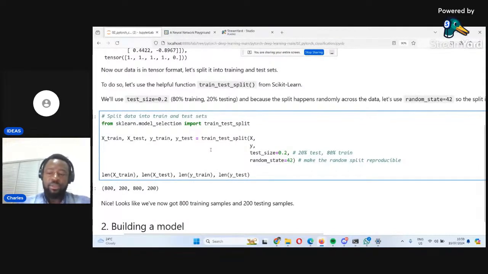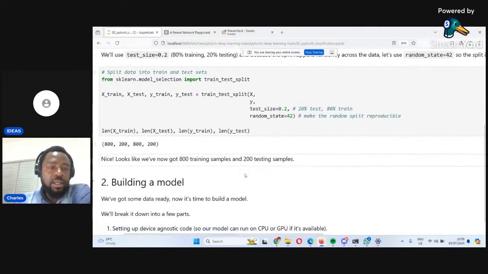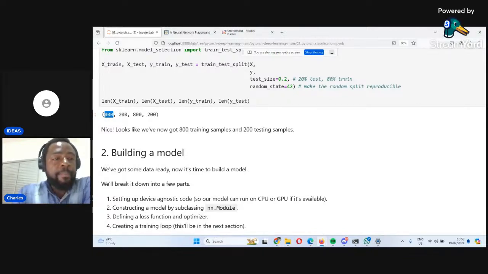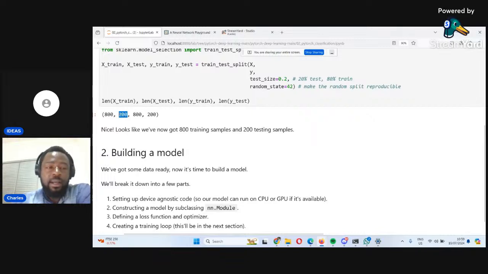So I split the data into test and training, and this line essentially just looks at the number of training examples, the number of test examples, and their corresponding y labels. So now you can see we are saying that 800 samples will be used for training and 200 samples will be used for testing. If you add those two, you recover the 1,000.